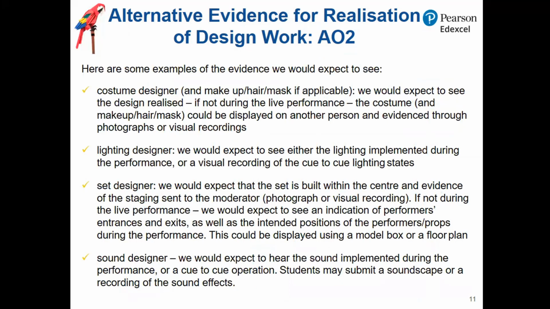Here are some examples of the evidence we would expect to see. So for a costume designer, which may include makeup, hair and mask if applicable, we would expect to see the design realised. If not during the live performance, the costume and possibly makeup, hair and mask could be displayed on another person and evidenced through photographs or visual recordings. For a lighting designer, we would expect to see either the lighting implemented during the performance or a visual recording of the cue-to-cue lighting states, so that would not require the actors to be in the space.